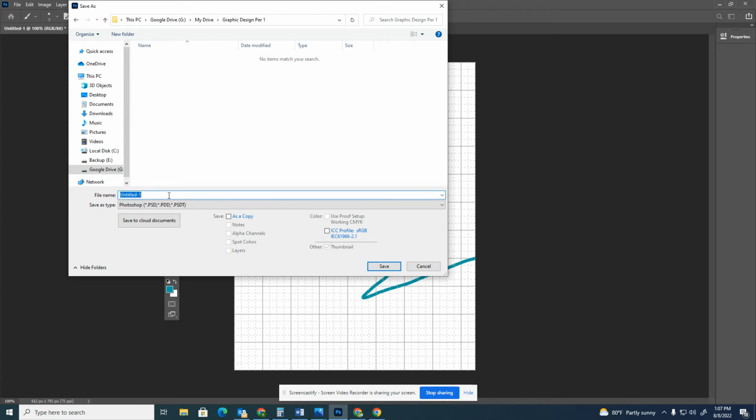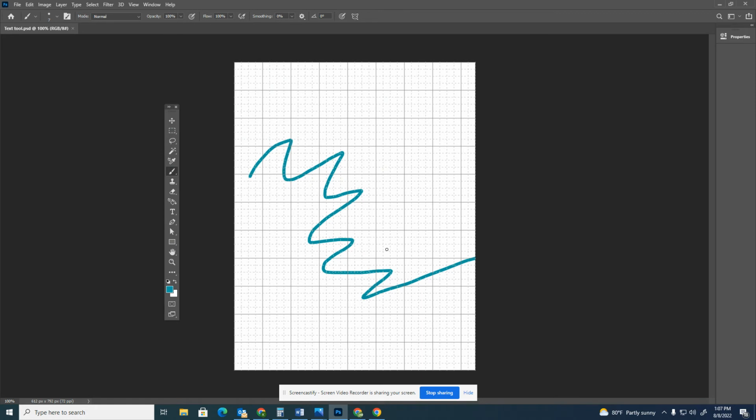Always name your file, because by the end of the year, you're going to have like 20, 30 projects, and you want to be able to identify them and find them. So let's say this is the text tool, maybe text tool project. You just put text tool. Now, while you're working on it, keep it as a Photoshop file. This allows you to keep and maintain all your layers, which of course I'll explain later. And then say save. Okay, that's it.